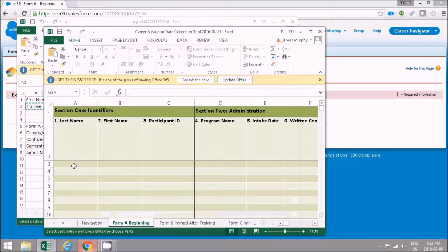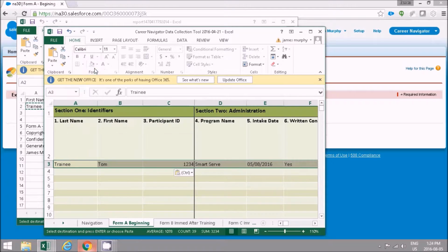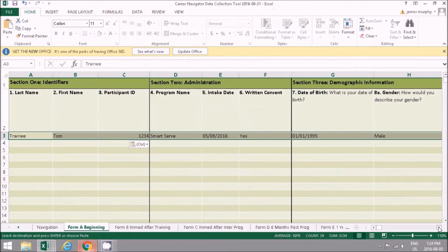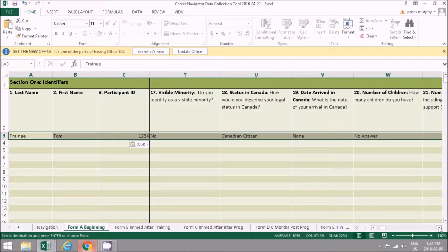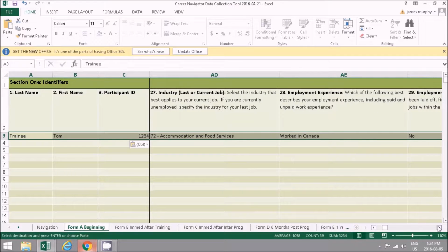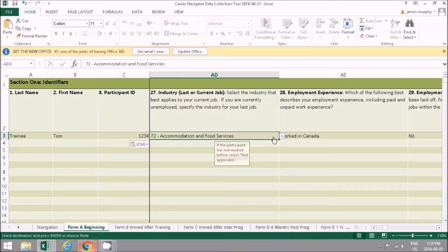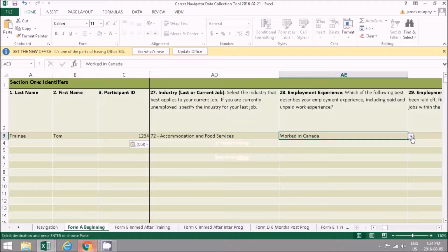And switching over to the Career Navigator spreadsheet, I'll just paste the values right into here. You can see the fields do line up quite nicely. Not only that, but the contents of the fields, the contents of the drop-down lists actually match exactly. So I'll move along. I'll skip Form B for the sake of time and move along to Form C.